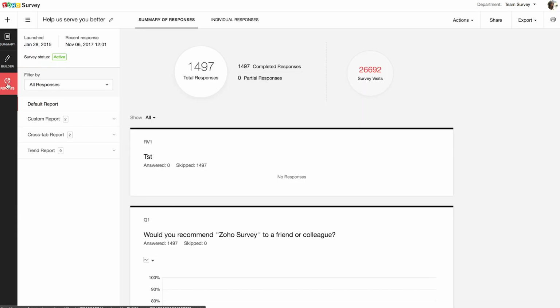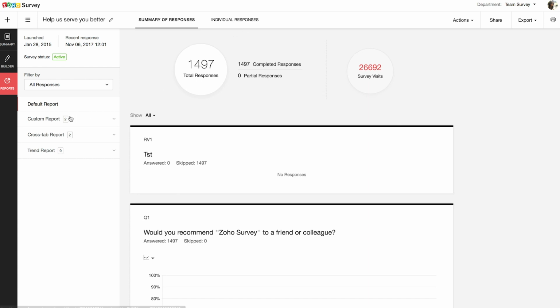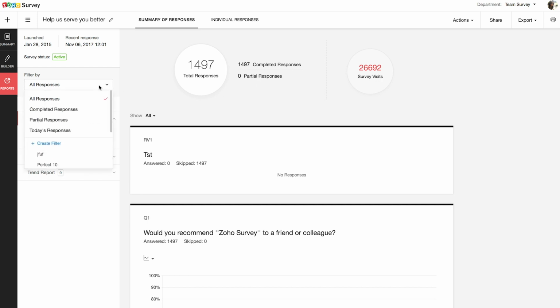There are two ways to view reports: summary responses and individual responses. Summary responses allow you to view the summary of your responses as a whole or on a daily, weekly, monthly, or quarterly basis. You can create custom reports. They will be listed here. You can switch between them anytime. The report will give you the total number of survey visits as well as the number of completed and partial responses. You can filter them out by using the filter drop down here.